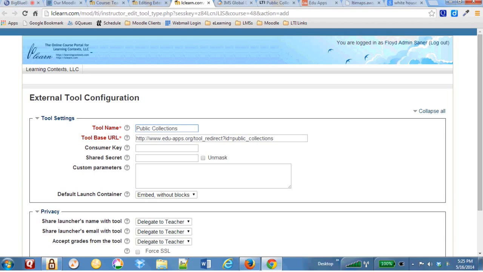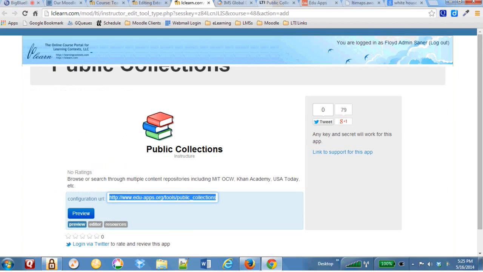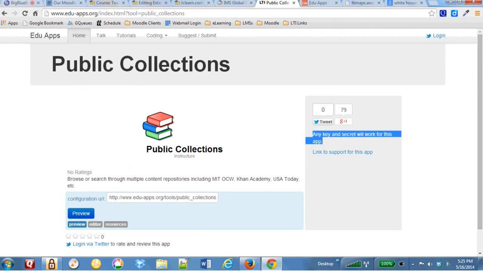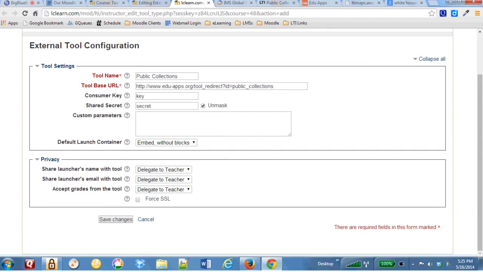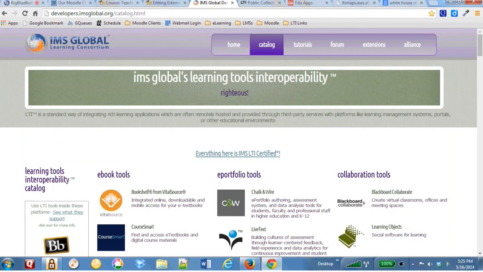If you go back to this public collection, I'm going to switch to that. You'll see that this will accept any key or secret. So there's really nothing that we need to do except put something in there. What I usually do is put in key for that and secret for that. Embed without blocks, accept grades, never for this. Save the changes.